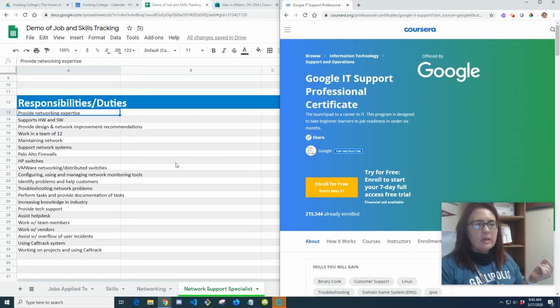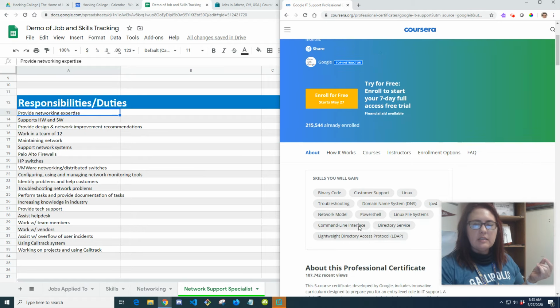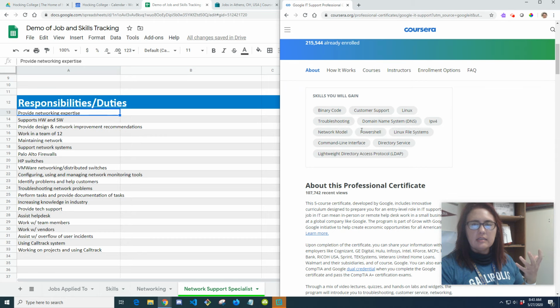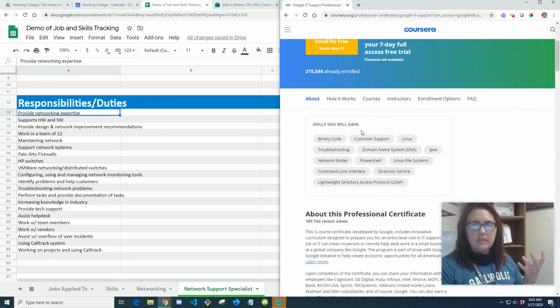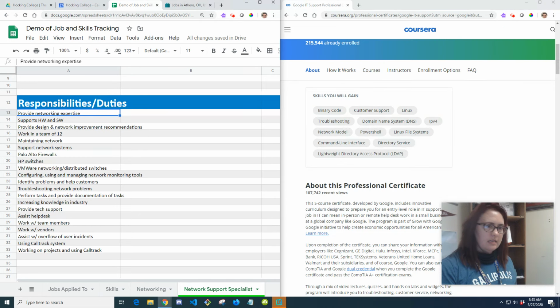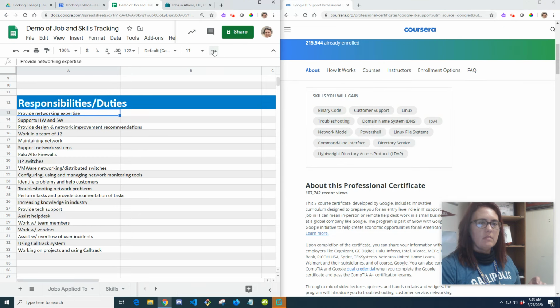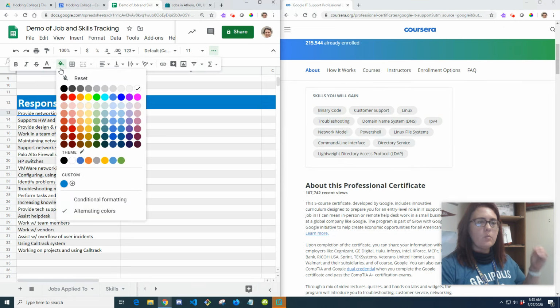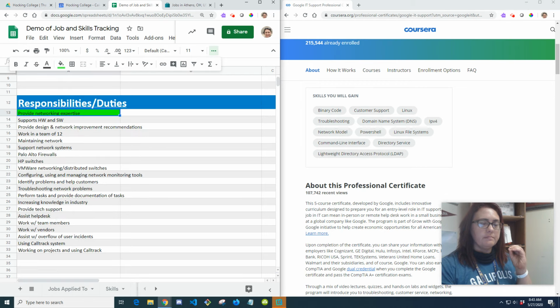Provide networking expertise. One of the skills you're going to learn in this Google IT certificate is networking and how to work on a network system. So I'm going to highlight that. We're going to highlight in green the skills that we have acquired through practice or through studies or whatever it is.